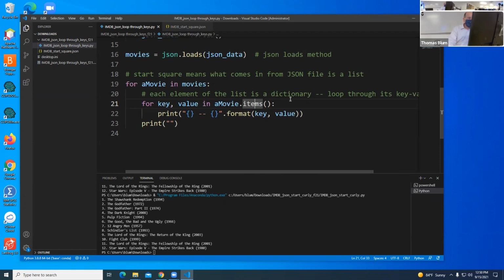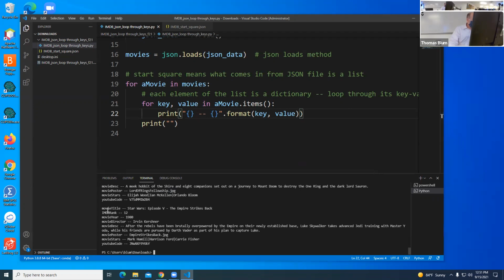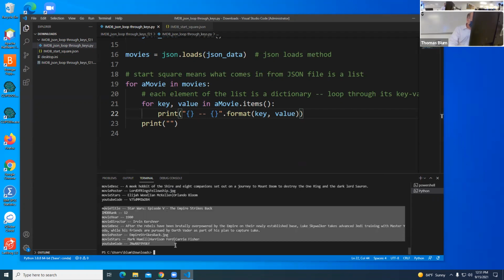So it's going to turn this thing into a list of tuples, and then the first thing in the tuple is the key, and the second thing in the tuple is the value, and then I can print those two things out. So I'm not saying I know that there's a movie title and I know there's a movie year. I'm saying in this one, what are the keys? I'm also saying what are the values, but I'm asking it what its keys are. And so here's that last movie, the 12th movie, Star Wars Episode 5, The Empire Strikes Back. That was its title. Here's its rank. Here's its year. There's its director. Yada, yada, yada.